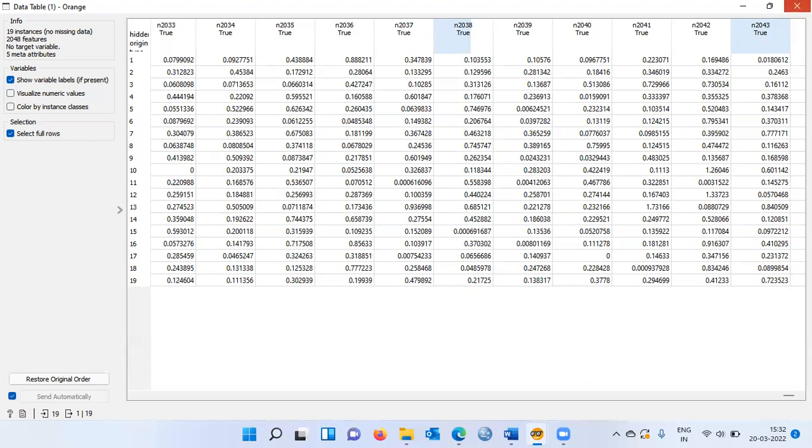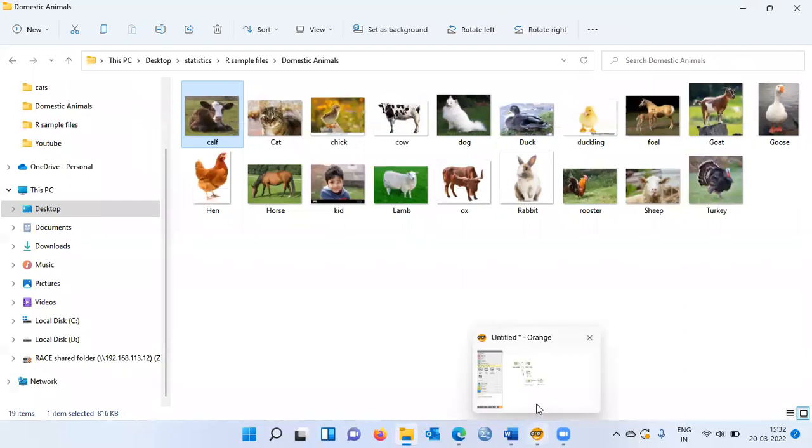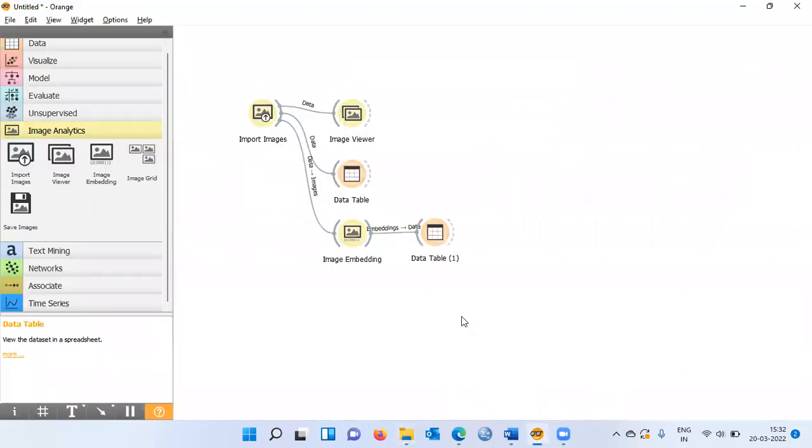But first, let me close this particular window. Let me come back to Orange. So this is how we've been able to convert images. The next step here is to use what is called distances. As the name itself suggests, I don't have a dependent variable here. If I had a dependent variable, I would have used a supervised learning technique. I just have a set of variables. And from these variables, I need to look at the similarity matrix and club these images. So I will be using distances.